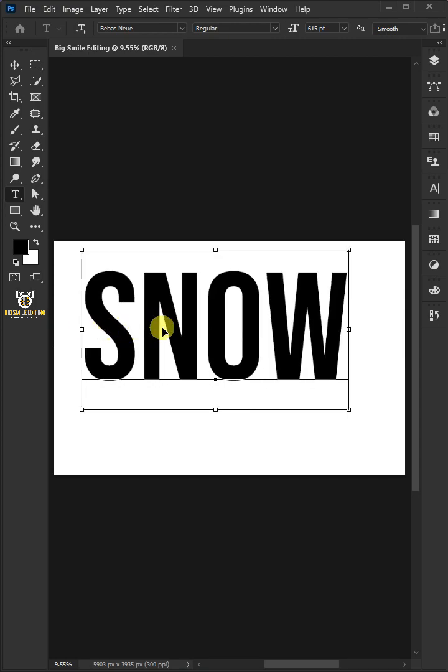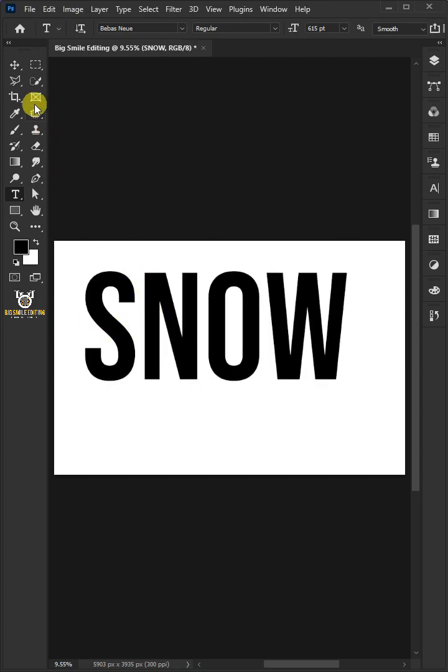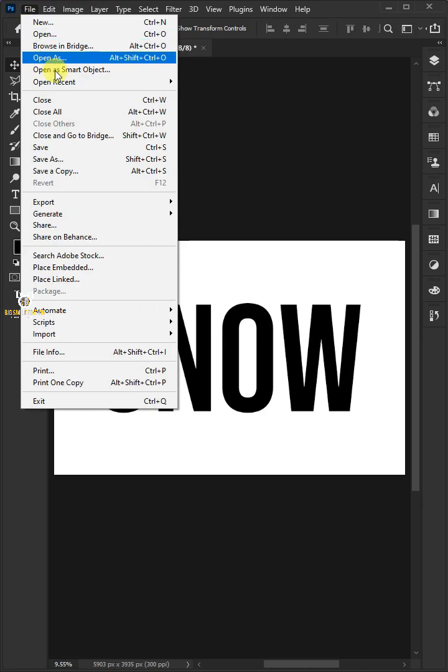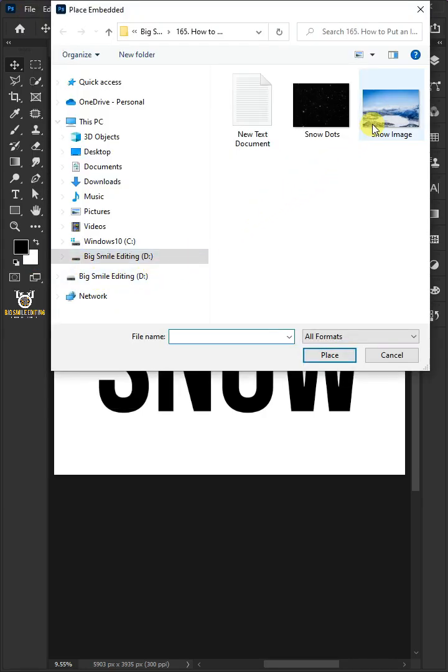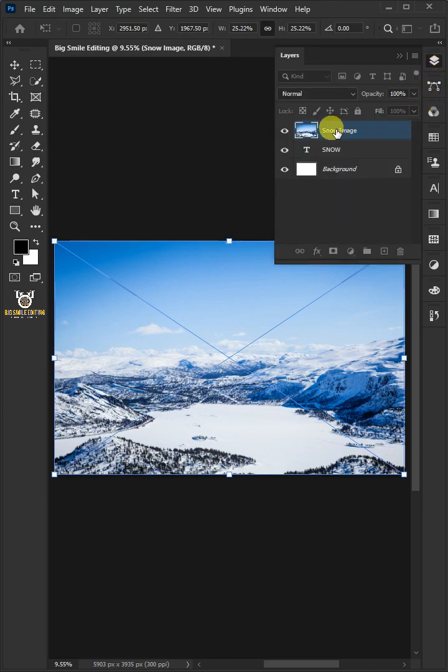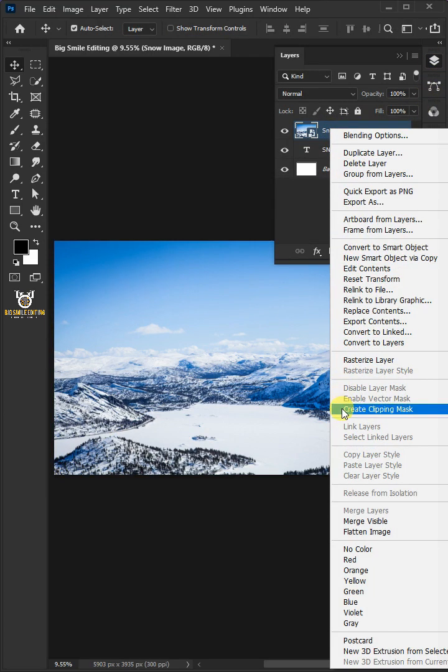Press Ctrl-Enter to commit the text. Select the Move tool and position the text in the center. Go to File and choose Place Embedded, and place the snow photo. Go to the Layer panel, then right-click and choose Create Clipping Mask.